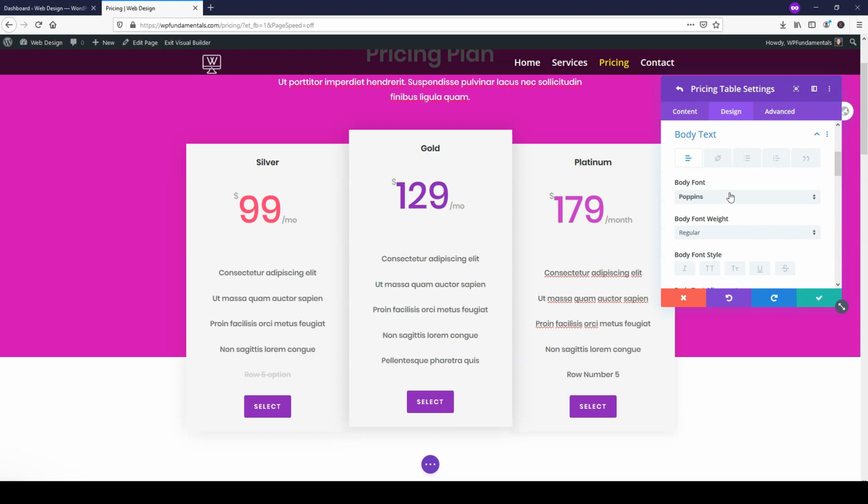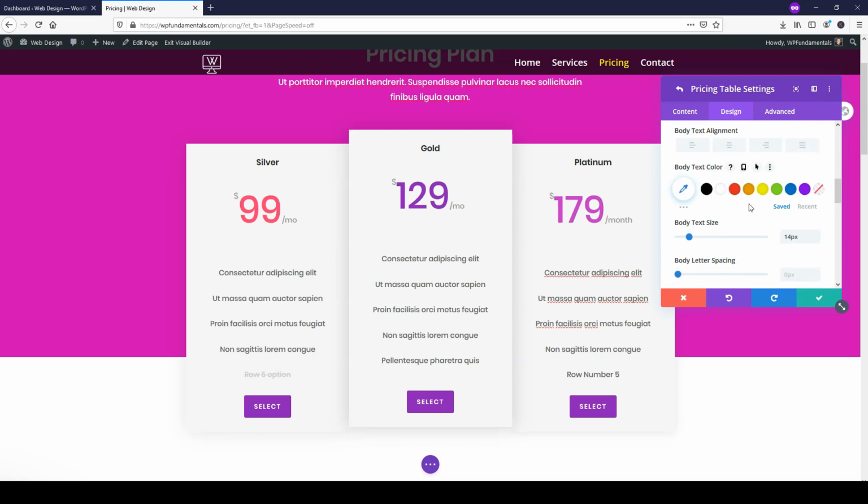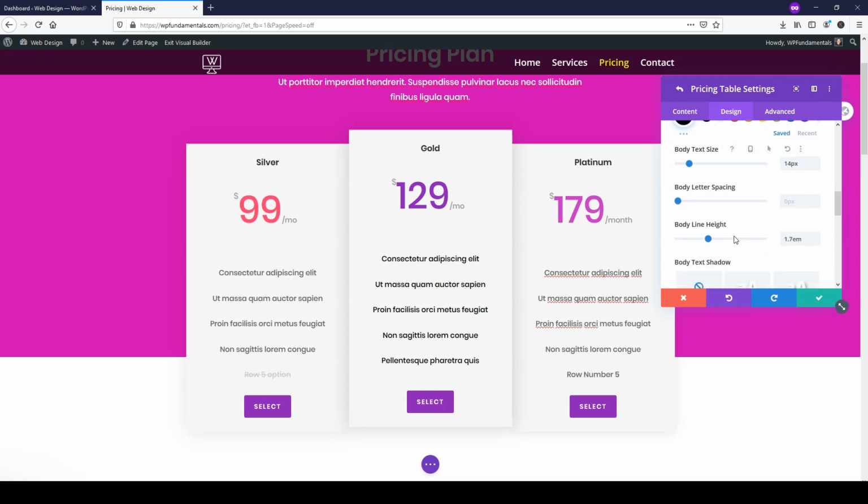So if we hover over body text, you can change the font here. You can make it italic if you want, or just leave it regular. You can change the color if you want. Let's just make it darker, easier to see. And that's something you can do over here with this strike through. You might be able to see it a little bit better, and then just have the strike through rather than it being light like that. So there's a lot of different options that you can do.